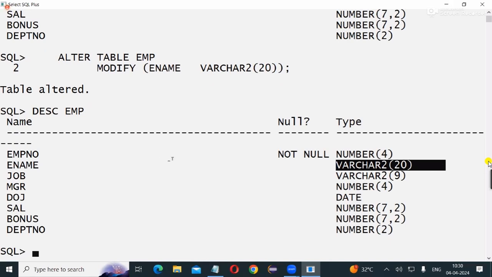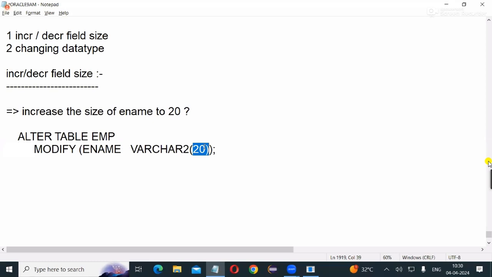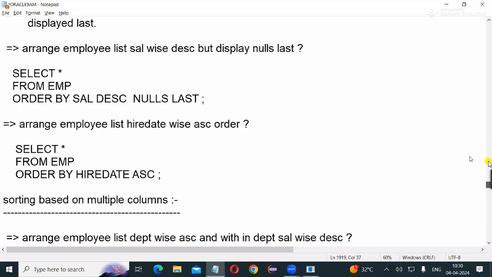What can the maximum size be? This can be up to how much? No, I'm asking about size. Now, how many characters are allowed into ename? 20. But the size can be up to how much? That's what I'm asking. This is size 20 now. How much size can we give? 4,000. The size can be up to 4,000.